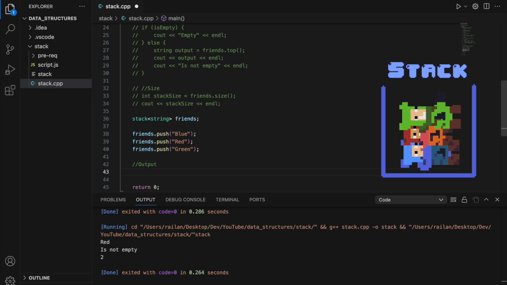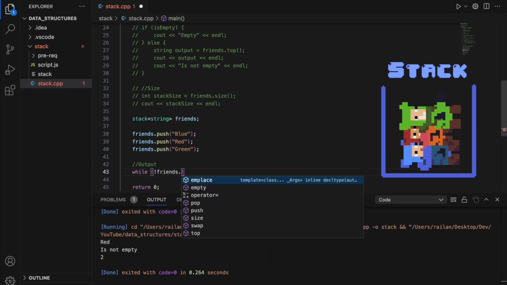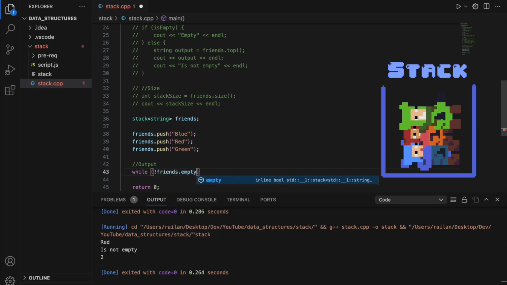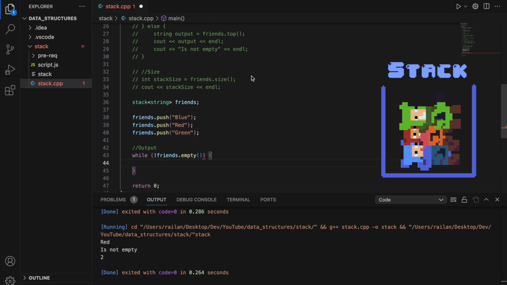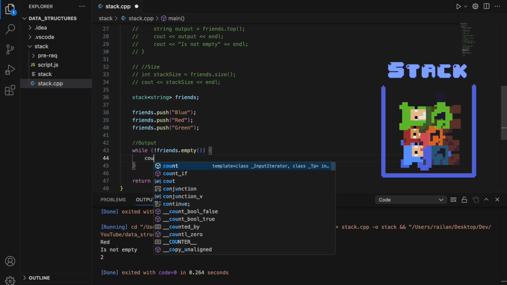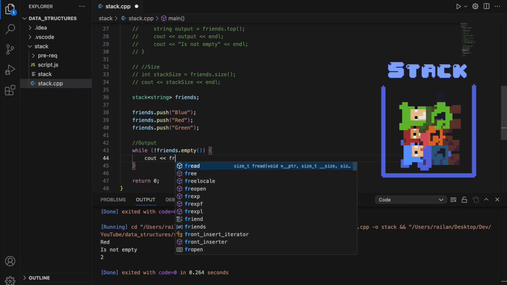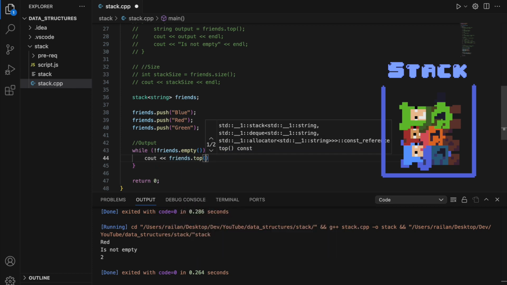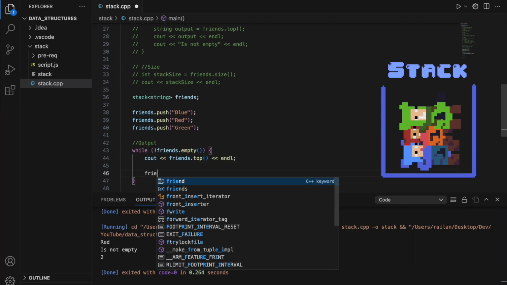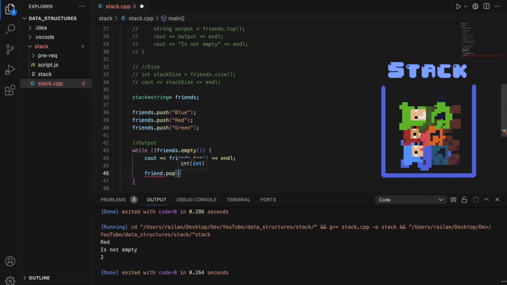Firstly, we make a while loop, which has a condition: it runs only if the friend stack is not empty. At first, we want to print out the top element of the stack. Then we need to pop the top element also.